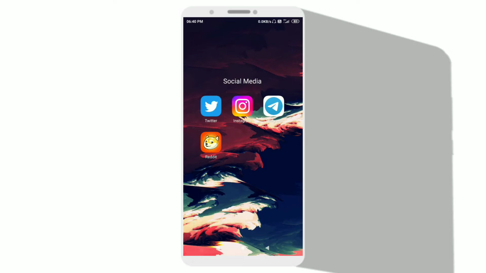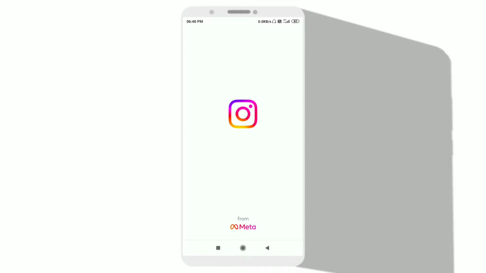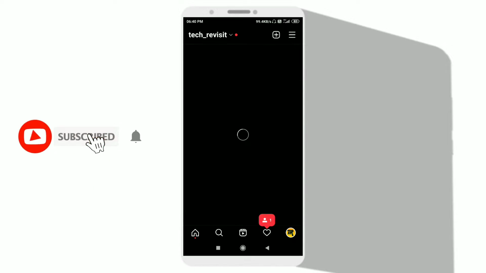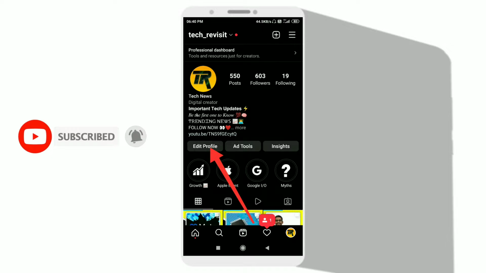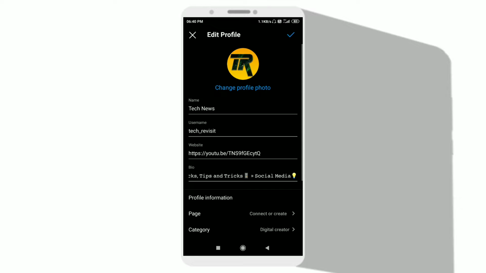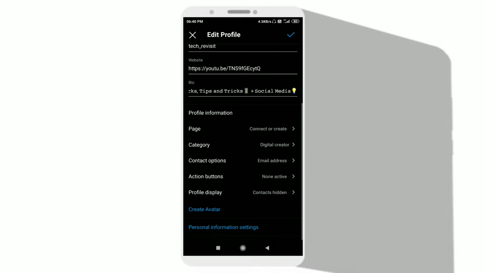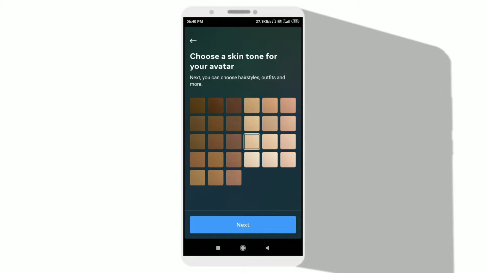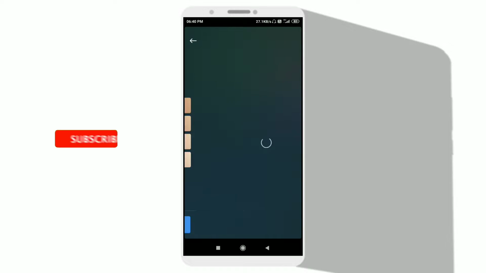So first of all, open your Instagram. Now go to your profile section and click on edit profile. Now scroll down a bit and click on the create avatar option. Click on get started and here you can create your avatar as per your liking.